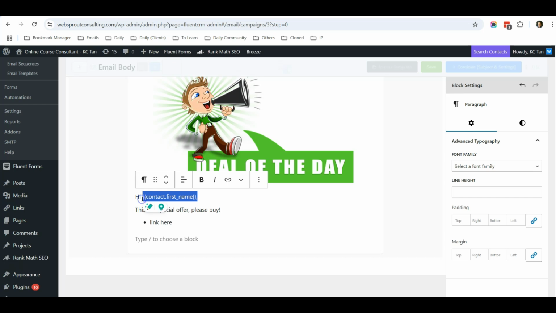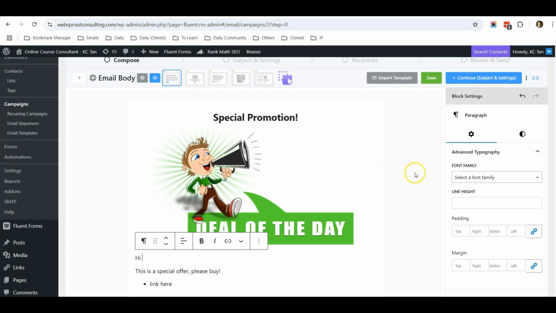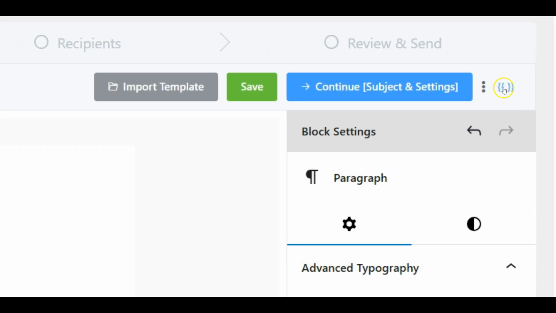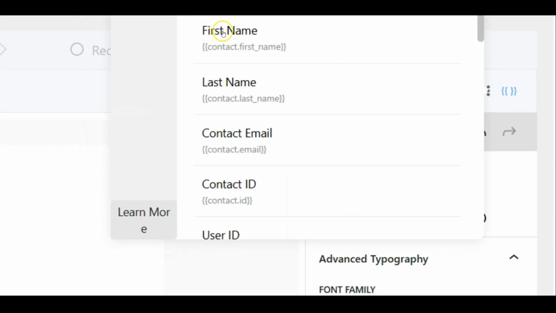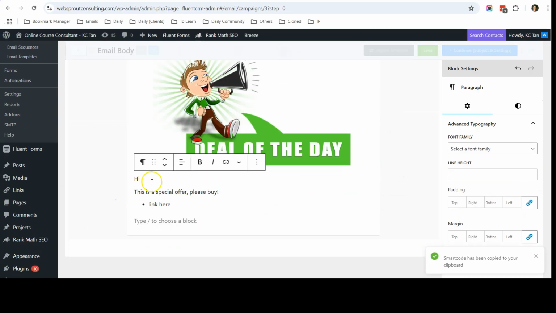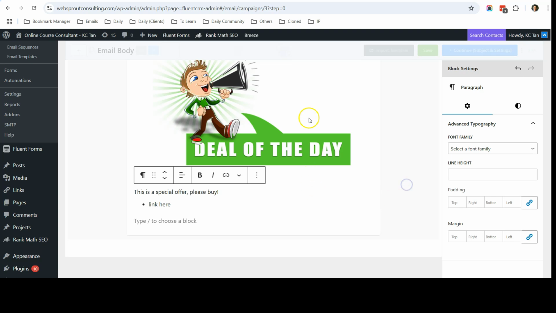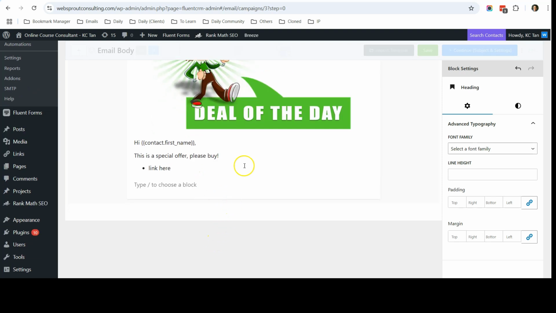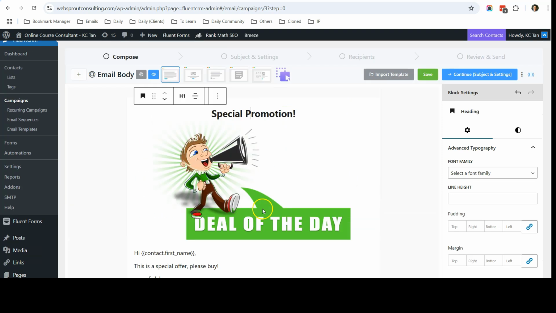And one good thing about Fluent CRM is that you can customize the email to your subscriber. So you can put down hi and then scroll up. You can see this short code. Click on here and you can select this first name. And over here, just right click, paste. So what this does is that if one of your subscribers is, let's say, Max, when he receives this email, it will say, hi, Max, this is a special offer, something, something, and they'll be able to purchase by clicking on the link.